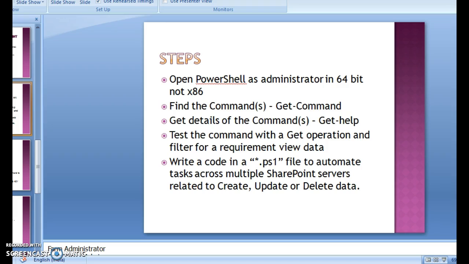Open the PowerShell window. The first step is to find the command you want. For that, you use Get-Command. The second step is to get the details of the command using Get-Help. And the third step is to test the command, preferably starting with the Get operation. And lastly, if you need to automate, you can create a PS1 file to automate it across various environments.